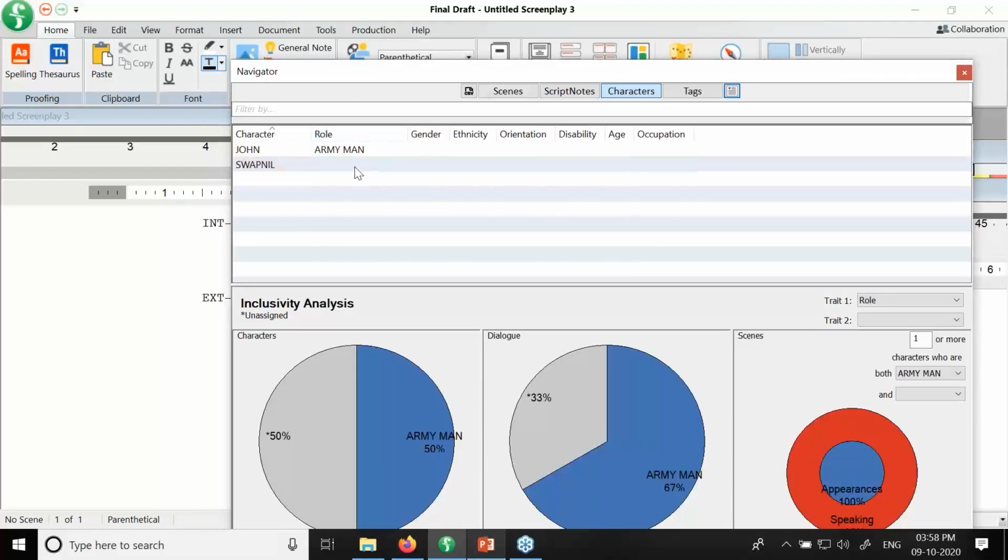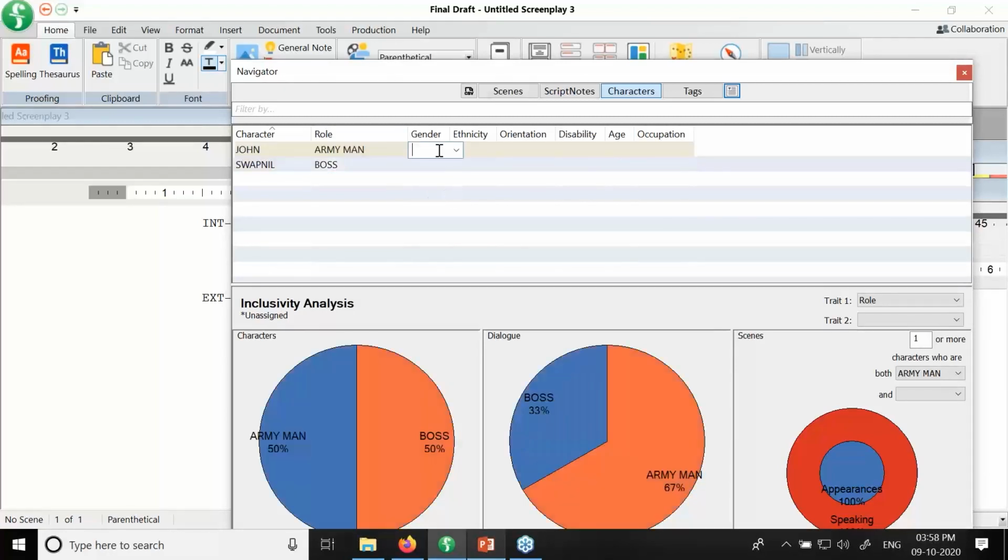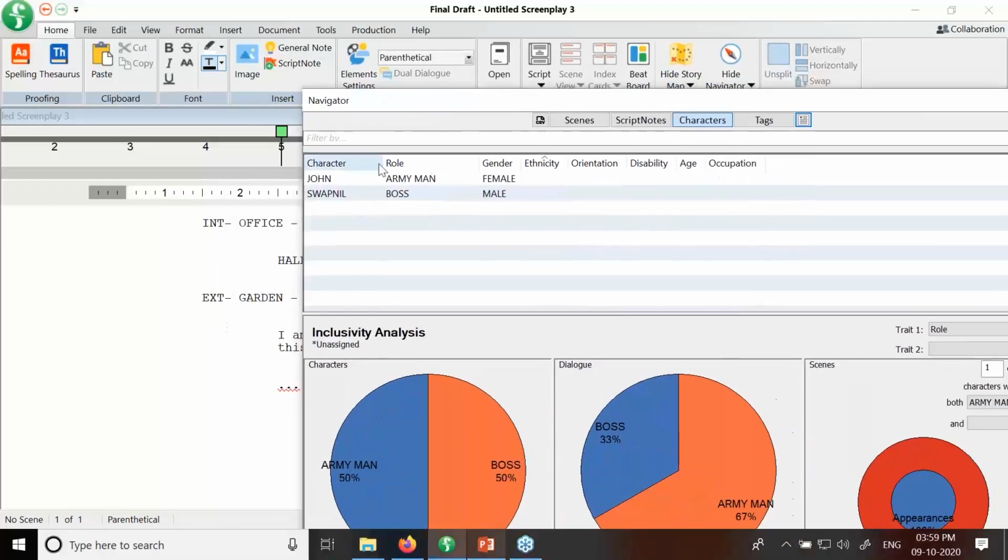If I select Swapnil over here, he's a manager, he's a boss, right? Gender again, both are male. If I select over here, it automatically comes up as male. If I write a female over here, it will automatically add male and female options. So once we start giving more information, more options will automatically be added over here. As of now, I don't have any other character in my scene. I only have two people in my scene, right?